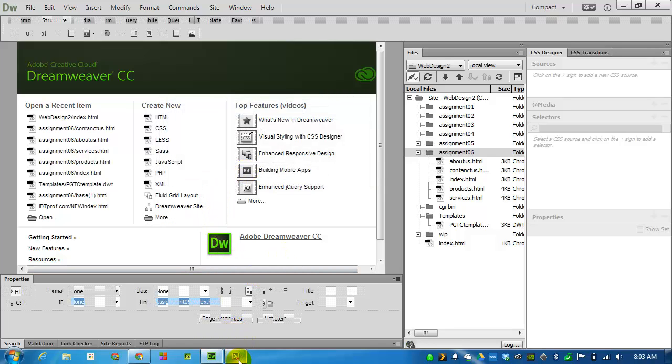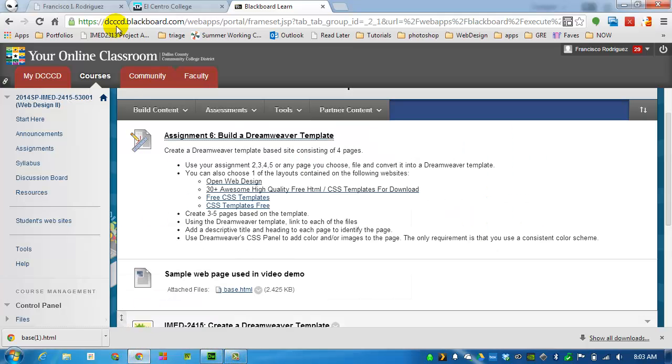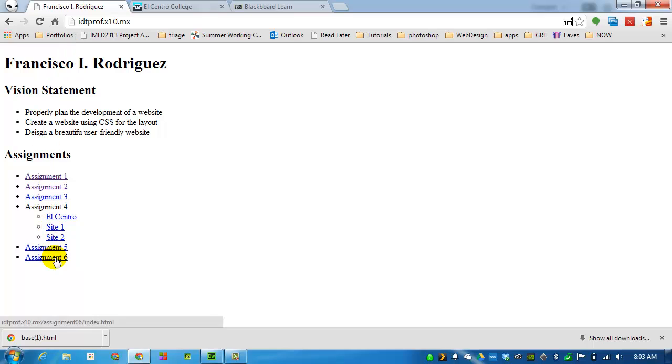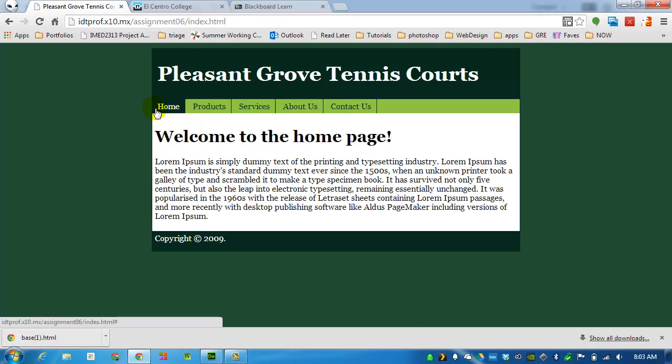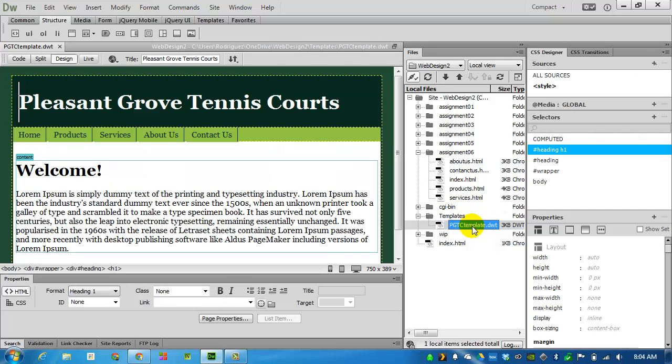However, the links have not been updated in the template. Let me show you what I mean by that. If I go to the page and visit assignment 6, it takes me to our index page. However, these are still not live. I cannot go into the next page. Go back to Dreamweaver, and to fix this, we go into our templates folder and find the template that we're working with. I'll double click and start selecting the links.